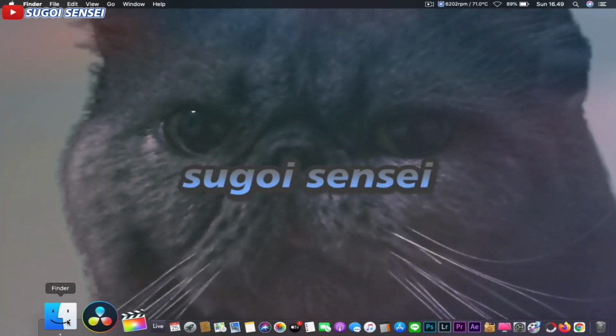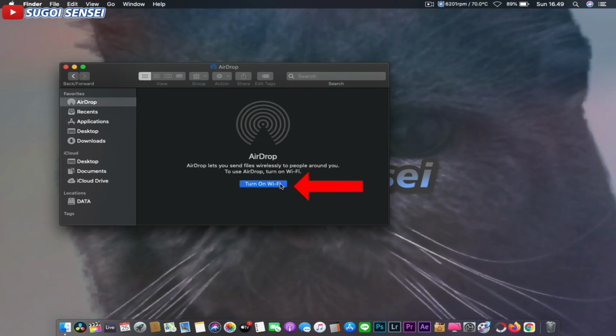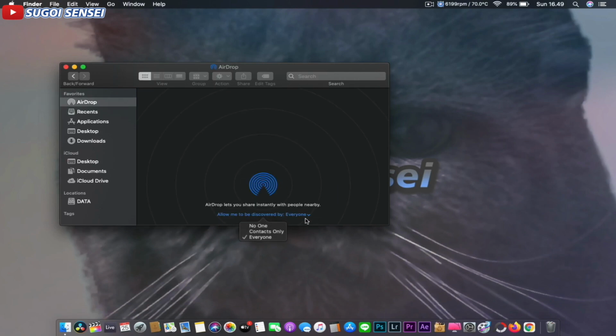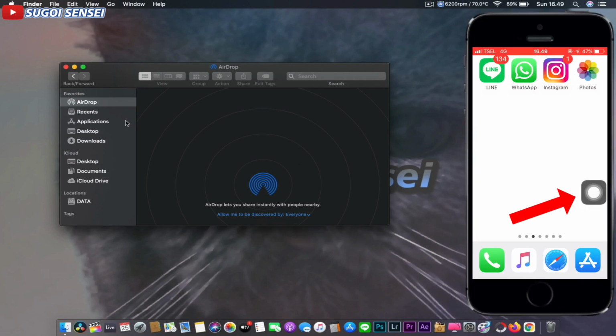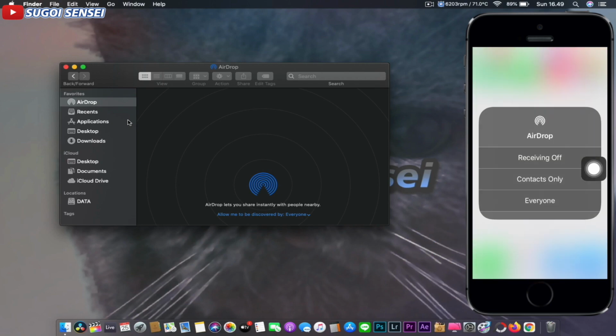On Mac, click open the Finder and select AirDrop. Turn on Wi-Fi. Then select everyone. And on the iPhone, open Control Center. Tap AirDrop. Select everyone.